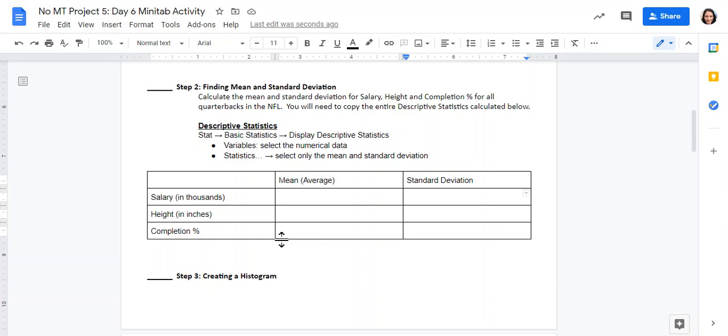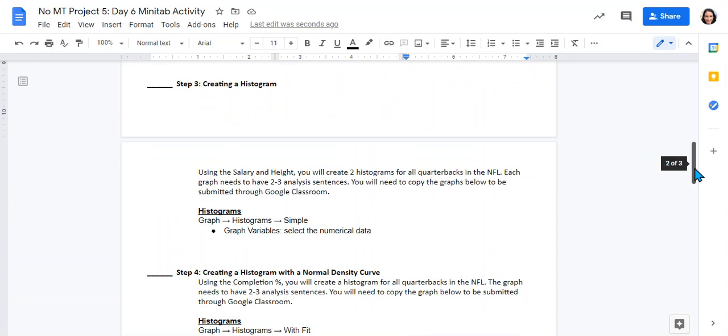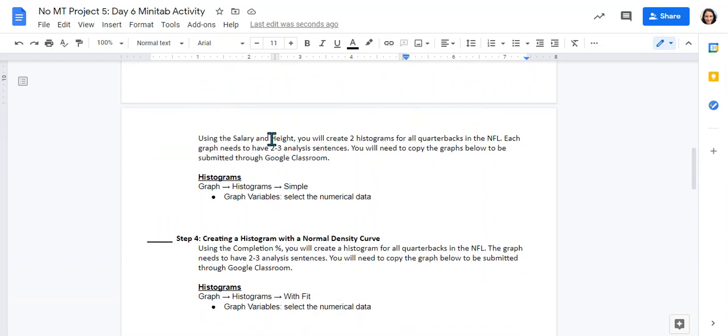All right, step 3 is creating a histogram. So we're going to create histograms for salary and for height. And then you're going to make 2 to 3 analysis sentences for each one. You are going to analyze these with SOCs, so actually 4 sentences would probably be more appropriate unless somehow you can combine your information into 2 to 3.